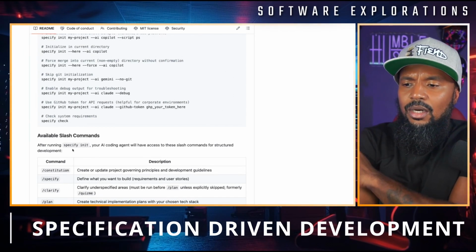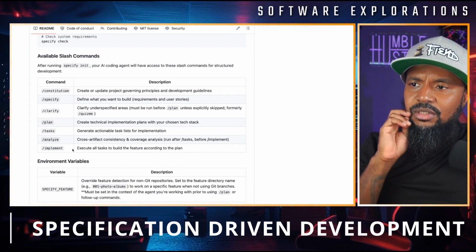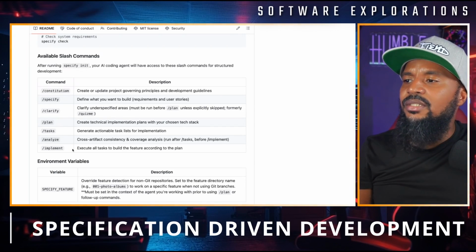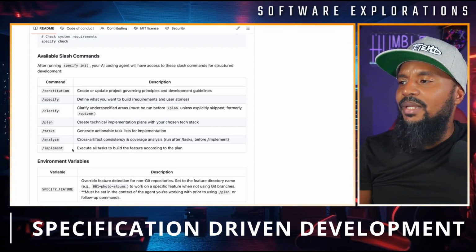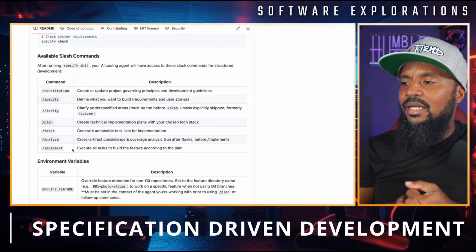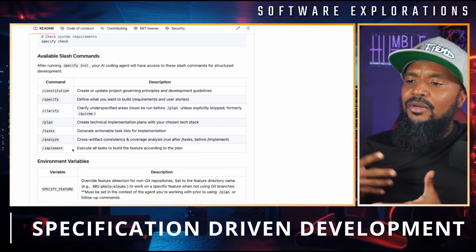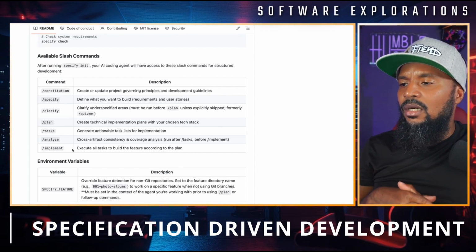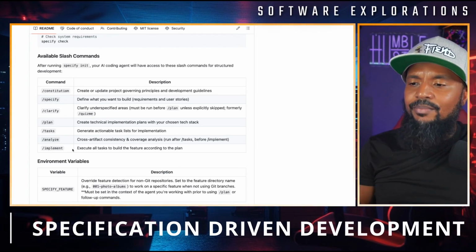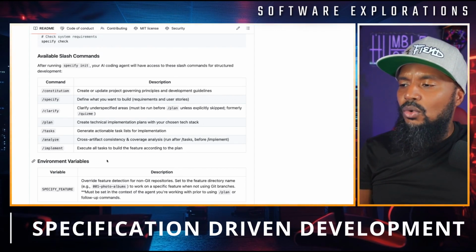Different available slash commands. You have the constitution to create the governing principles. You have the specify to build your requirements. You have the clarify. Clarify under-specified areas must be run before plan unless explicitly skipped. Plan: create the technical implementation plan with your chosen tech stack. You have the tasks to create the tasks based off of the implementation plan. You have the analyze, cross-artifact consistency and coverage analysis, run after tasks before implement. And then you have the implement, execute all tasks to build the feature according to the plan.